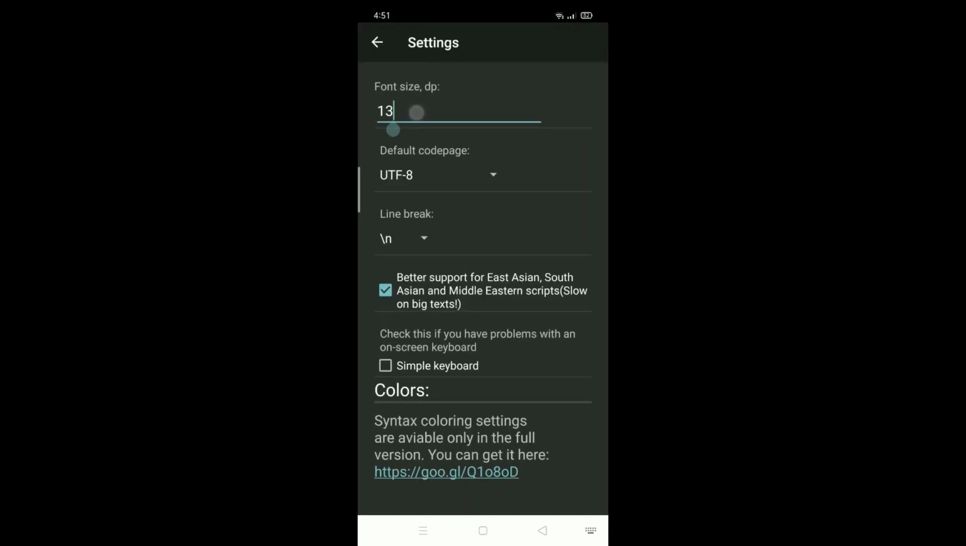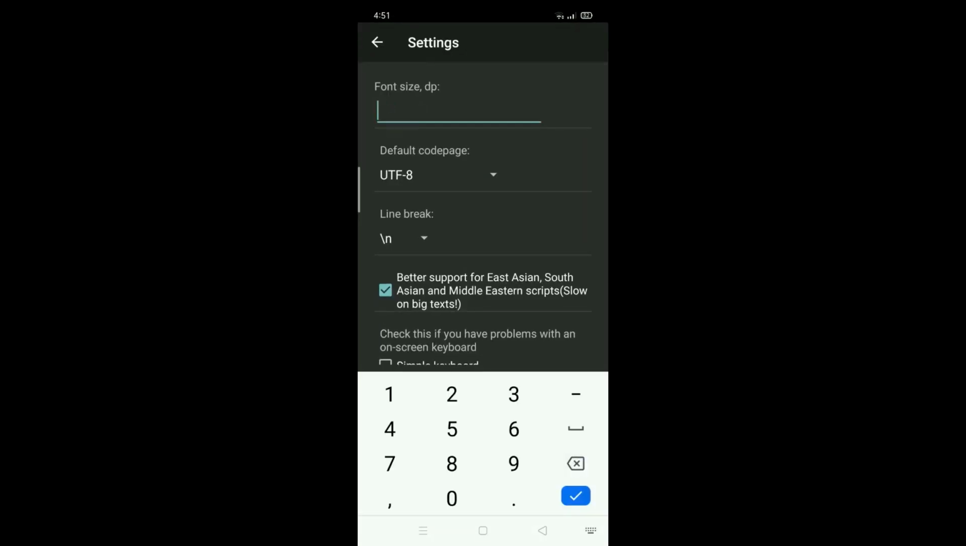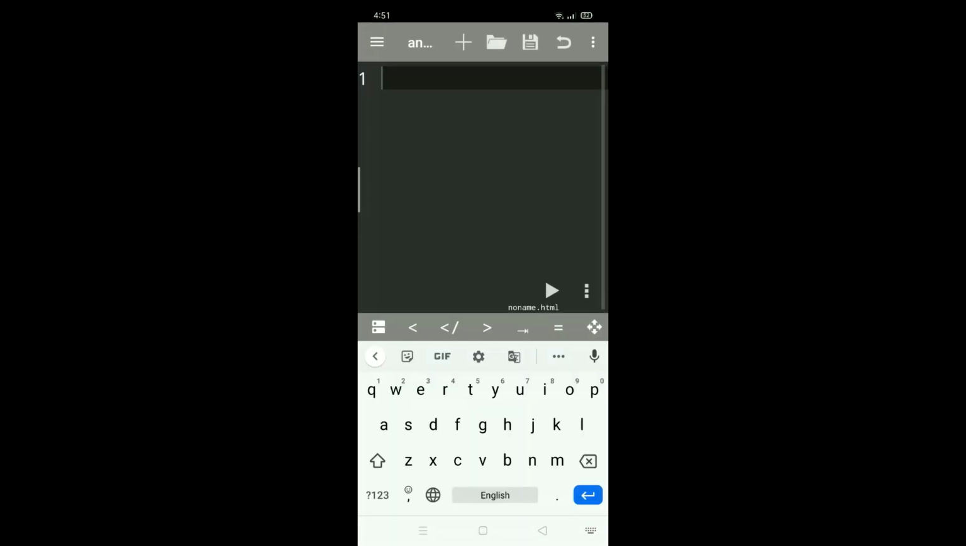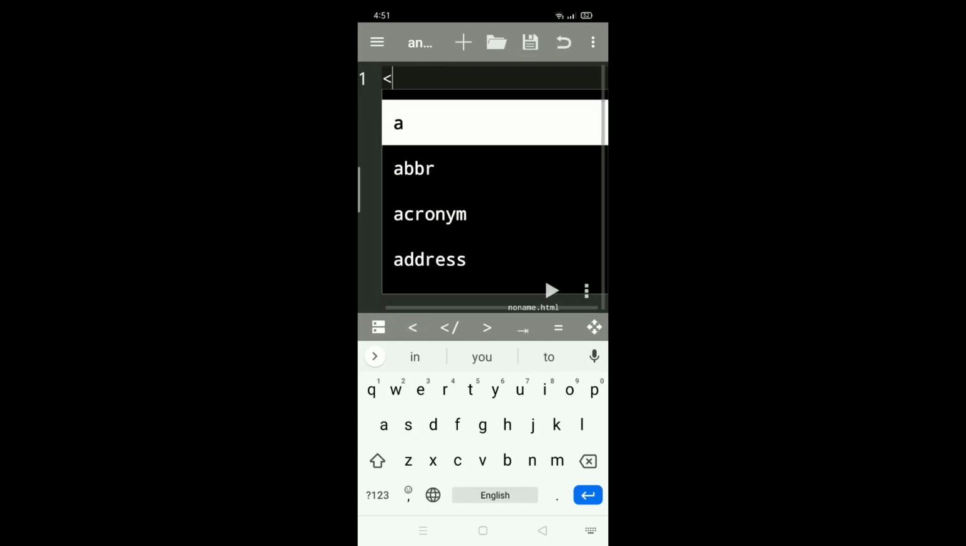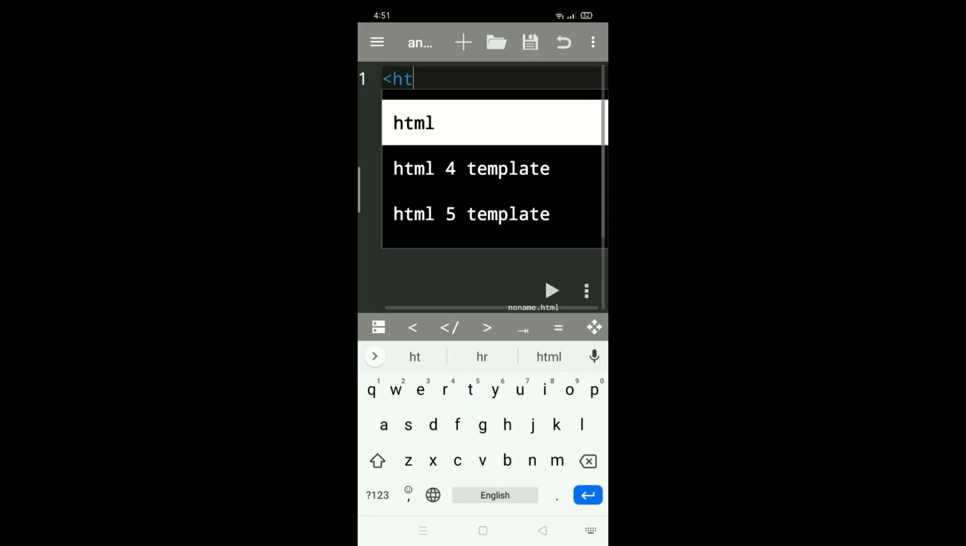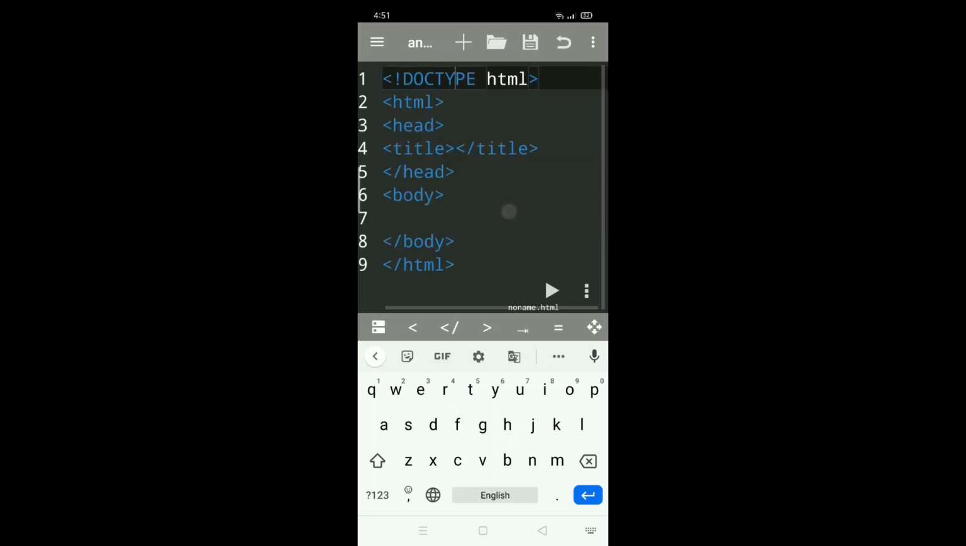I am increasing the size to 25. Next press back. Here I am typing the HTML program. For this select HTML. Here I am choosing the HTML5 template. It displays its structure. Delete this. The changes you want to make, you can make here.